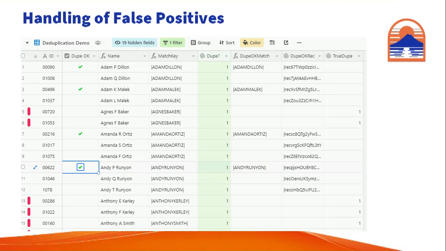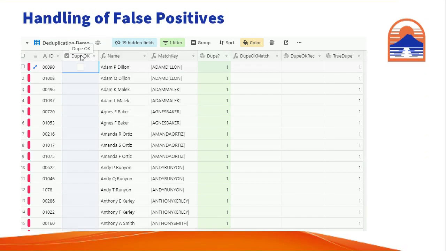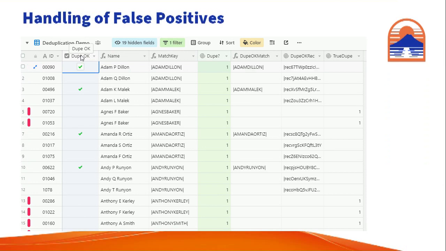But what if I subsequently add records to the base? If I leave dupe OK checked, I run the risk of suppressing alerts on duplicate records added later. But if I clear dupe OK, all those false positives suddenly reappear. I've essentially thrown away all the work I just did in processing them. What I need is some way to track false positives persistently, that is, even after I clear dupe OK, while still allowing newly discovered matches to alert. And that is what the next section is all about.